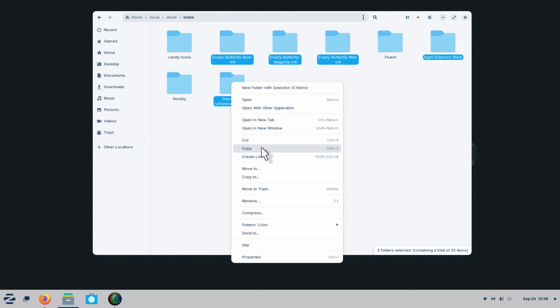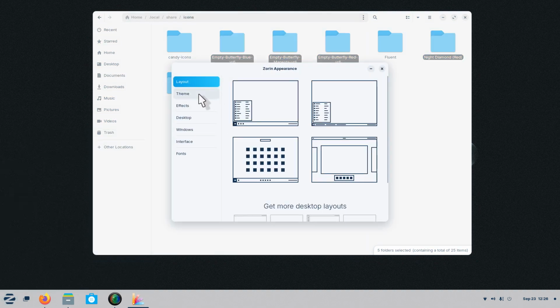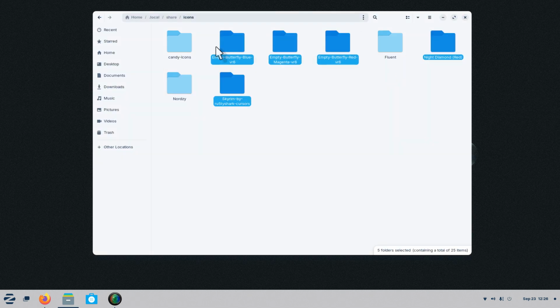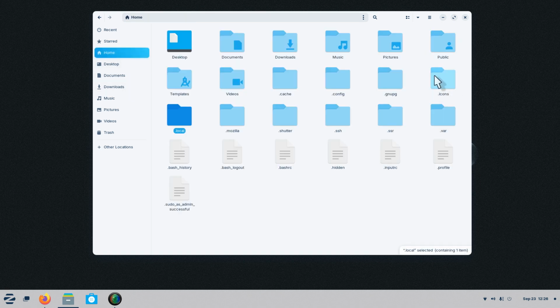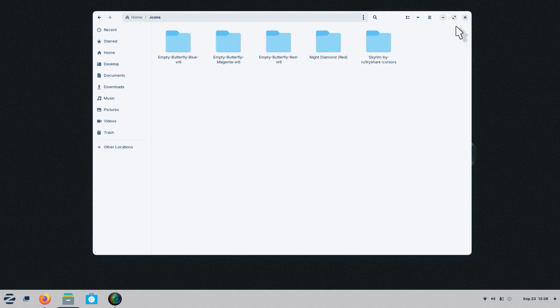If you copy them and paste them into dot icons, you will get duplicates. I don't think you want that. In the Zorin menu, under themes, under cursors, you'll see duplicates if you do this. What you want to do is cut them. You want to actually physically move them out of here, providing they were working. We don't know if they're working. I do, because I already tested these. Cut. And open up dot icons and do a paste. 1, 2, 3, 4, 5 new cursors.